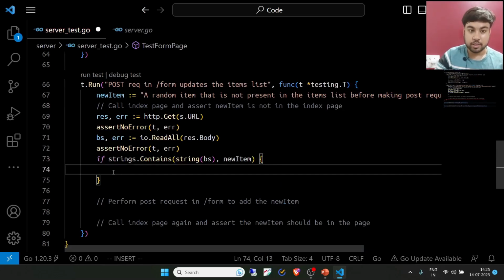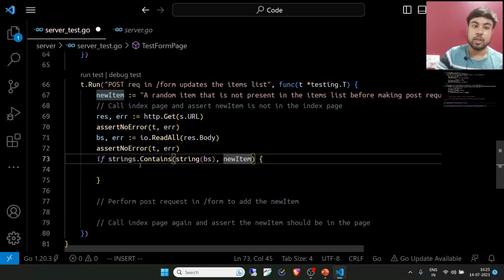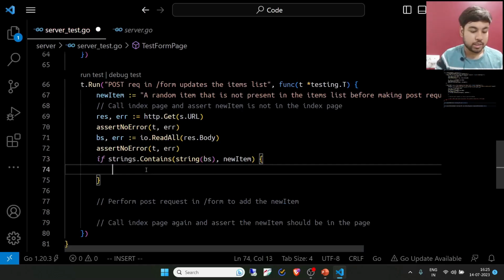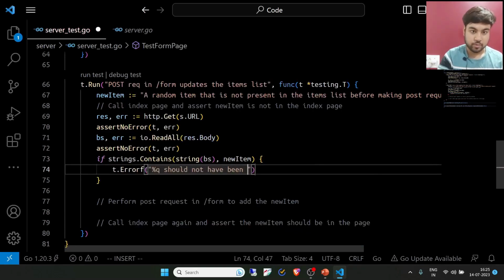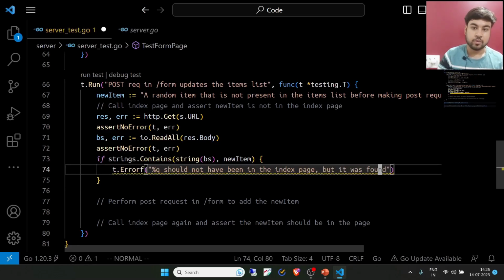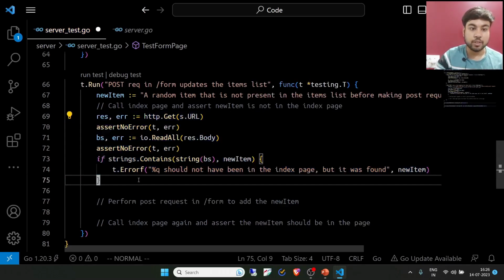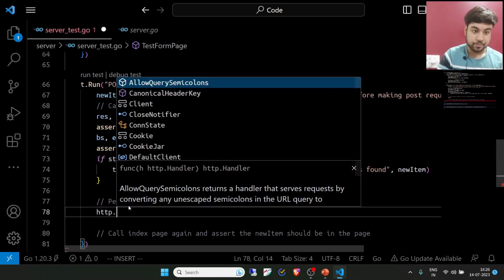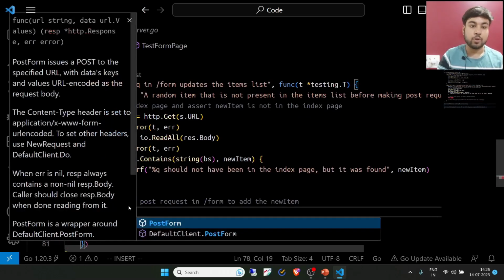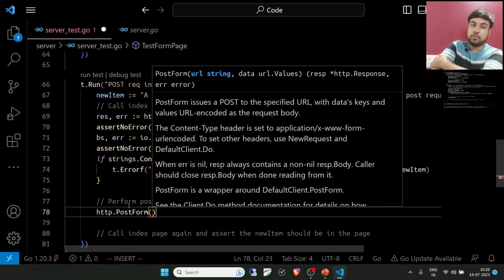So if this new item is already contained in the index response, we should throw an error. This completes our first part. The second part is we'll just perform the post request, the post form request, because we are simulating the form post rather than posting a JSON file or a string or XML or something.